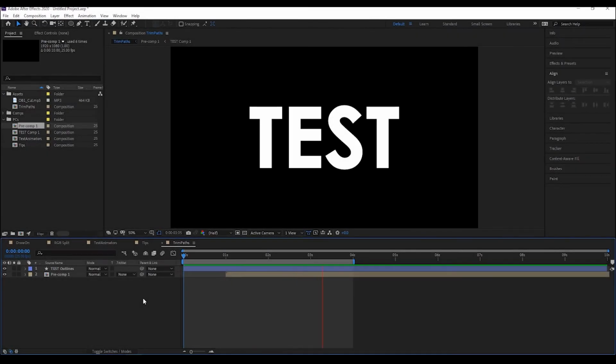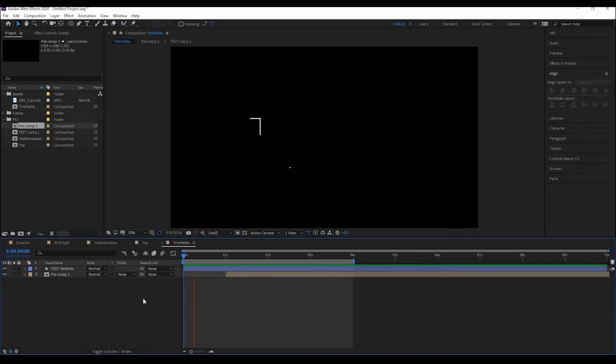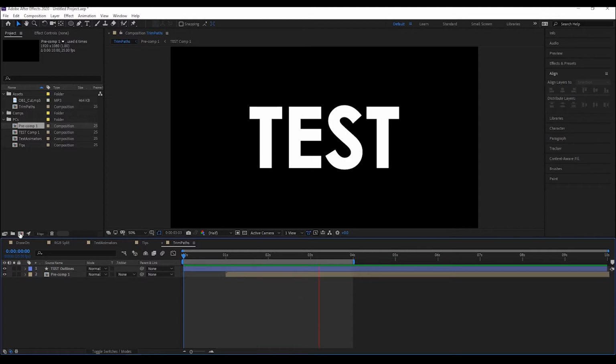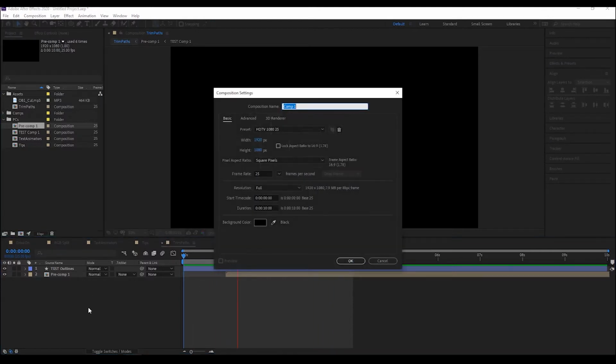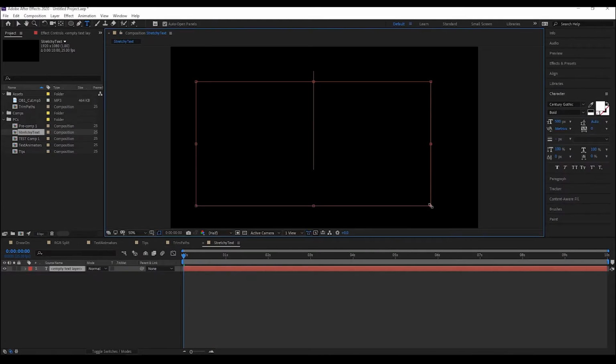Hey team, I have one more tutorial for you all, which is going to be the stretchy text animation. Start things off by creating a new composition. I'm going to call mine stretchy text. Same preset and duration as per usual. Create your text and format as you like.